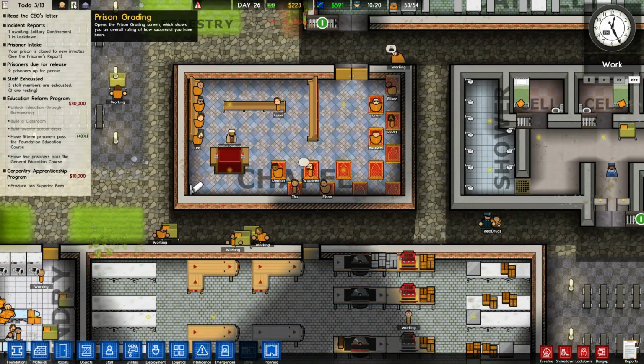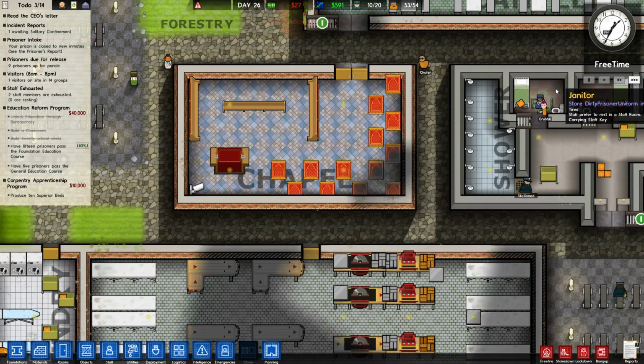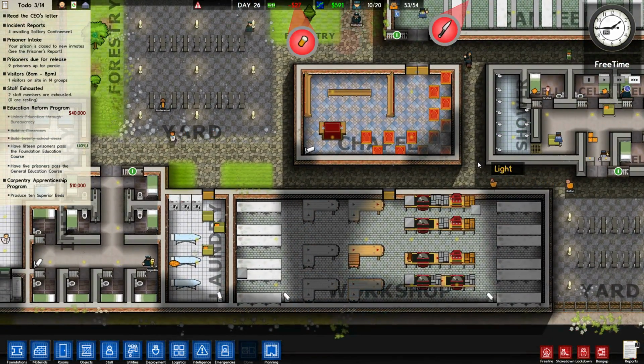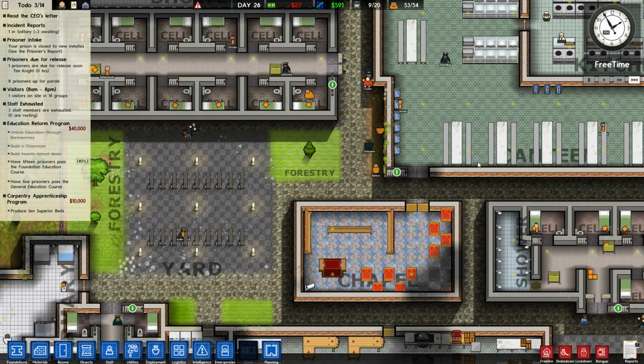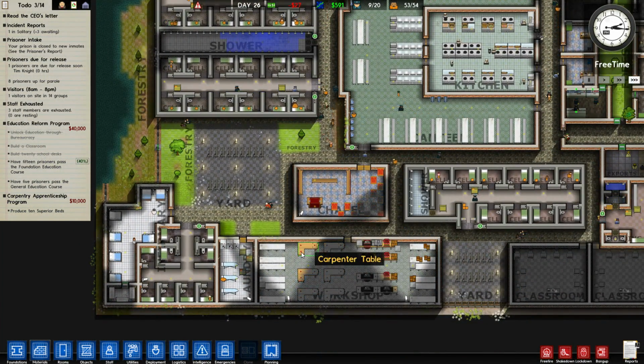How is our grading going? We have a 12% reoffending rate. Wow, 12%. I mean, it's a bit higher than it was last time. Pretty good. Even then, only 5% reoffended. So yeah, we are reoffending on early parole. It's not just reoffending in general. Oh, we got a bit of green needed there as well. Need some cash first though.